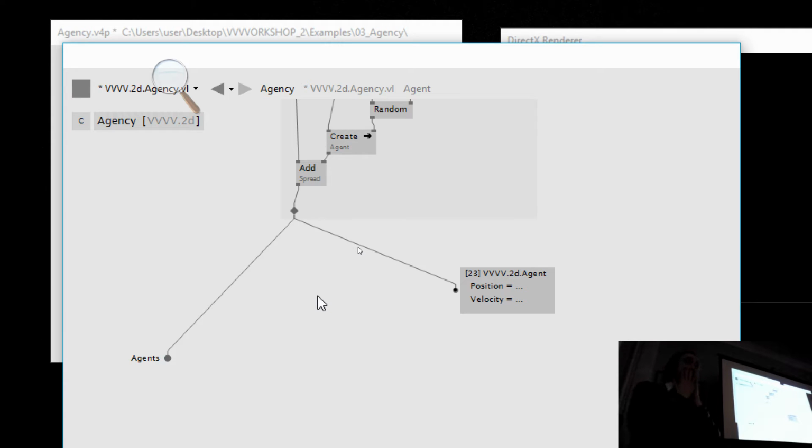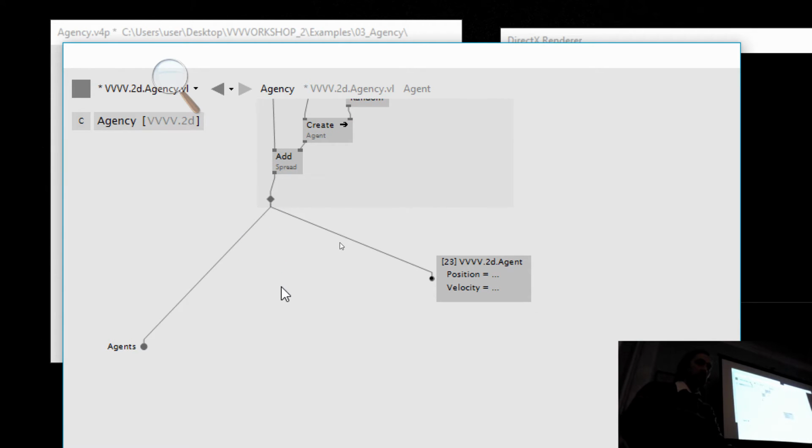Okay, now the first thing we do is we will draw the agents in VVV. And in order to do that, we need to get the current position of all the agents, of course, in VV. So what we can do is use a for each loop that goes for each agent, takes the position, puts it into a spread, and then we output the spread to VV.